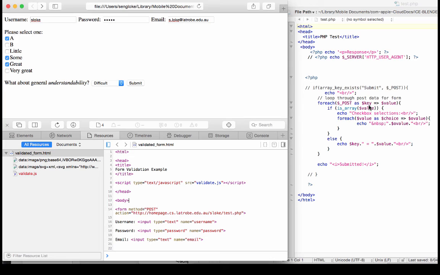So for instance, username and SLOOK. So the key here, $key, will have the value username, and $value will have the value SLOOK, for instance. And it steps through each of the key value pairs. So in the first iteration, $key will be username, and $value will be SLOOK. And then what it does is it checks whether this is an array or not.